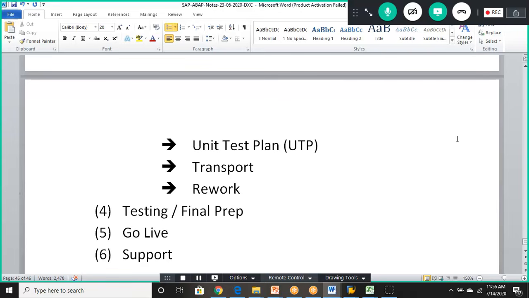Transport system is where you transport from development to quality. We have seen how the request number is generated, and how we go to SE09 and release it. Once you release it and it comes to the released ones, you can copy the request number and give it to the basis team or the administration team. The administration team will take it forward from there. The basis team has the authority to move it to the quality system.